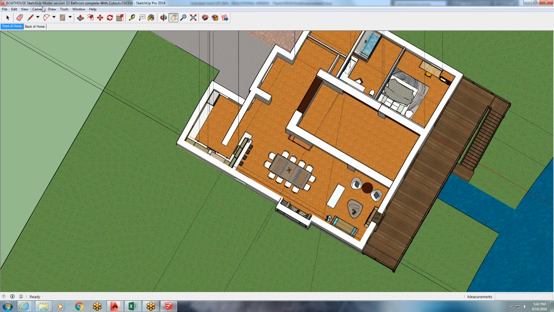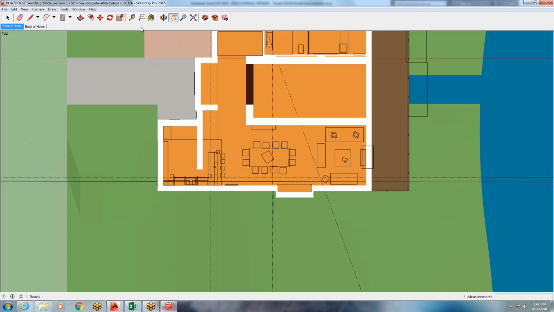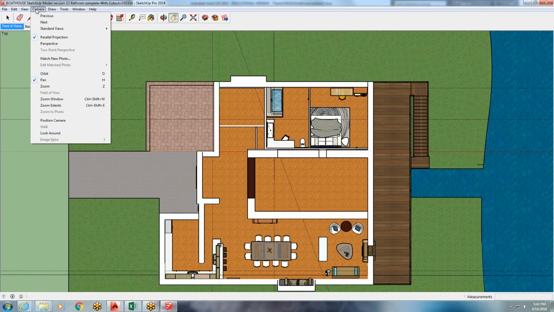So what we want to do is go to our camera, standard views, top view, and I believe just from how I left my drawing last, if I only pan and do not orbit, let's see if I'm in parallel projection.